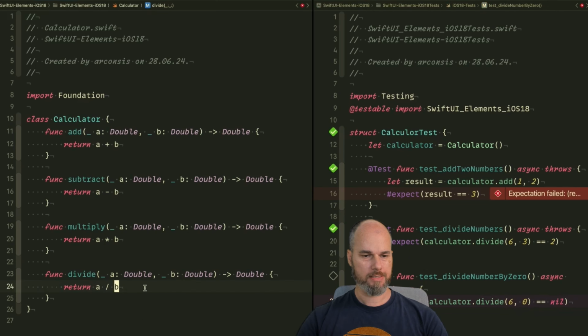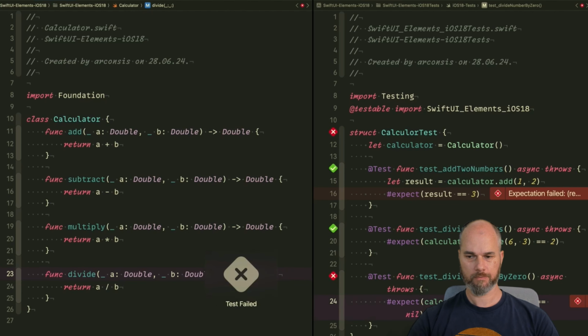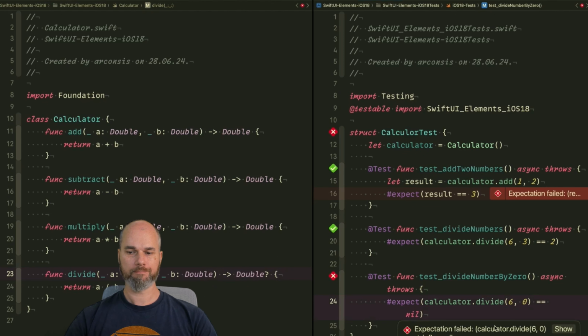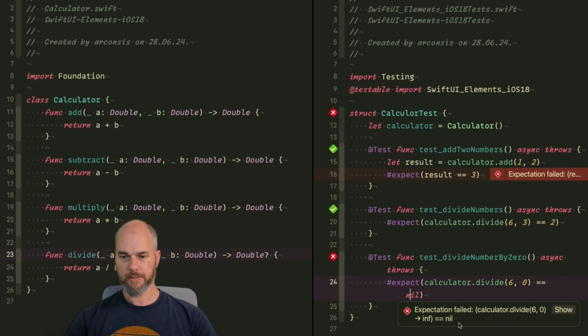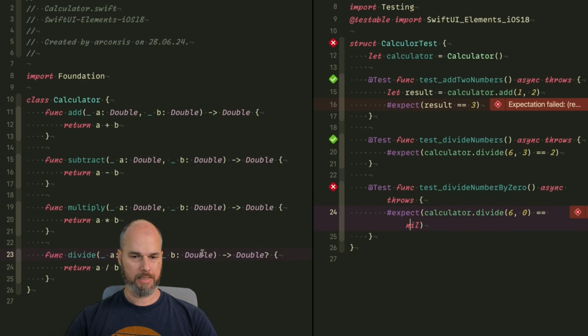Then I have to adjust the code a little bit. I would need an optional Double as the result type. So let's run only that test. It should fail correctly. And if I click on it, I also get the new output from Swift Testing, and it says expectation failed: calculator.divide 6 by 0 is infinite and not nil. And if I go to show, I also see what parameters come in and what the result is. So let's fix the production code.